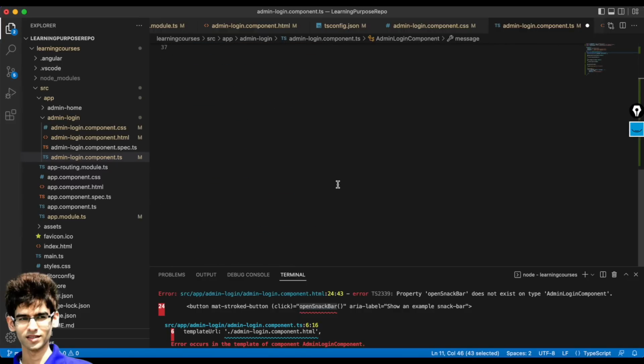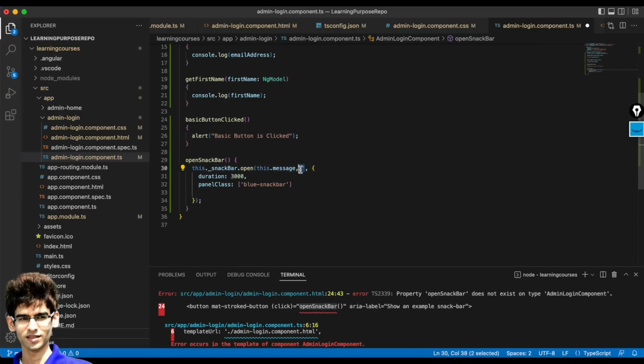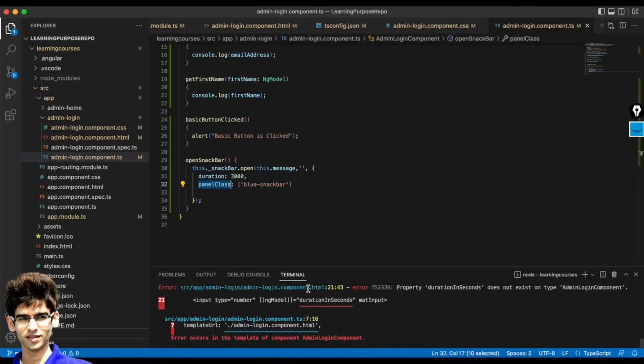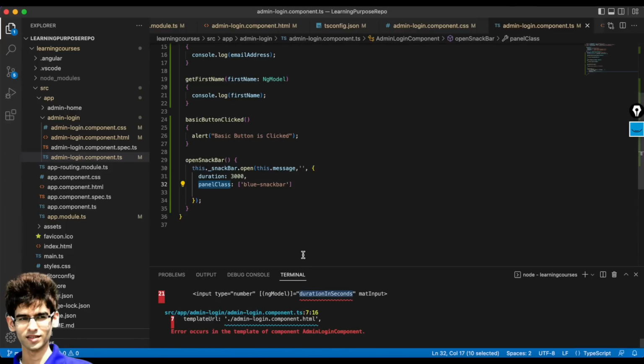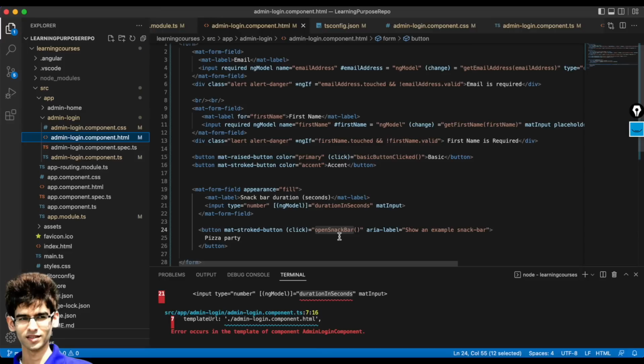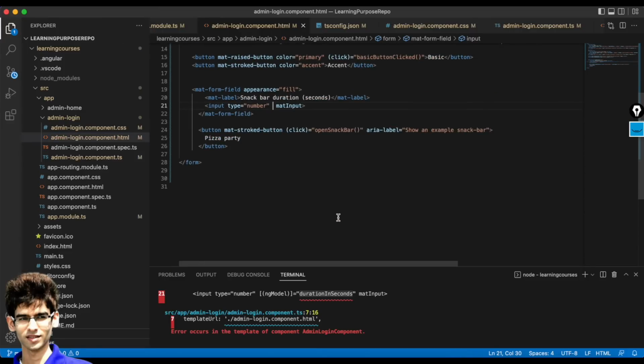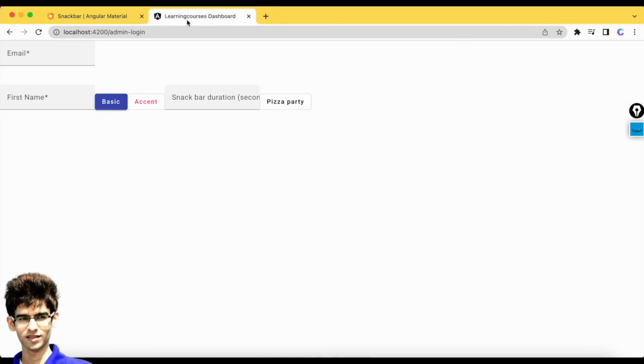This is a basic snack bar, and you have to add this single quotes and one method which is adding the duration, how much time it takes to display that snack bar, and the panel class for a blue snack bar. Let's run this to get it in action. Remove this. If I click here, you can see this is a basic snack bar.